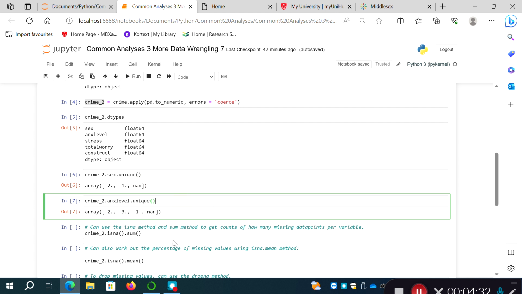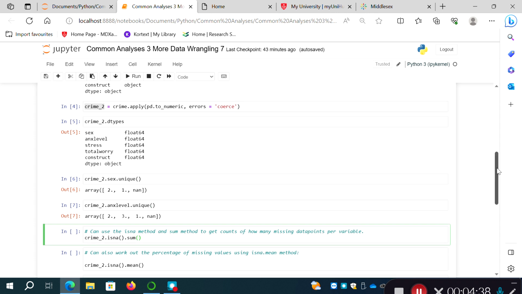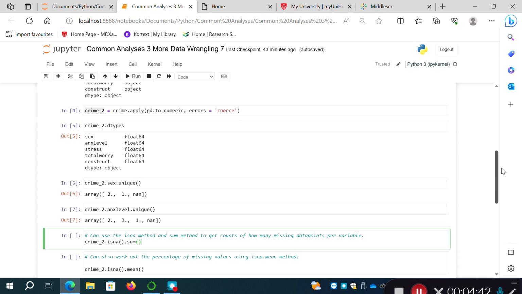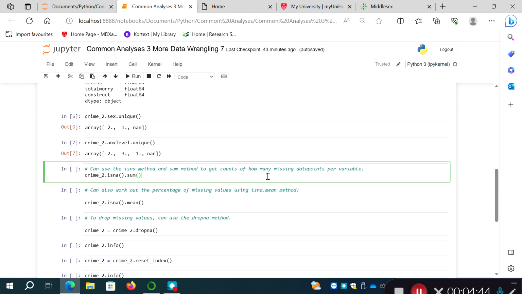Okay, so essentially they are missing values. Since they were saved as strings, it wasn't possible for us to immediately tell that we had any missing values, but we can now see that there are missing values, and those are represented by this NaN category there.